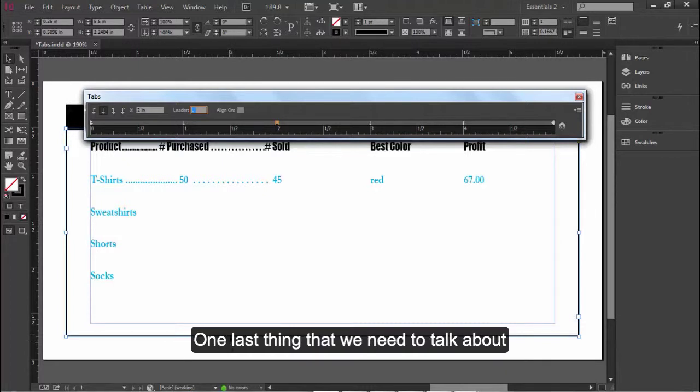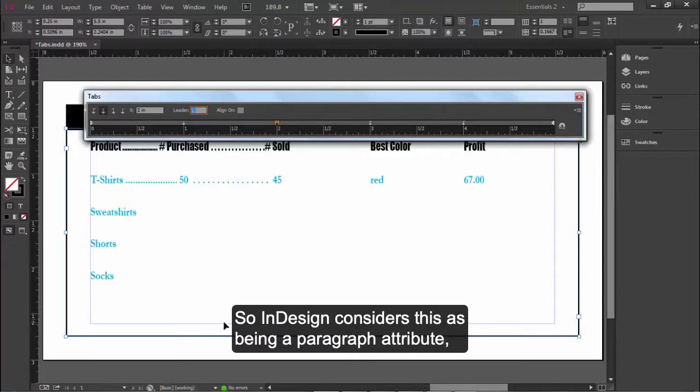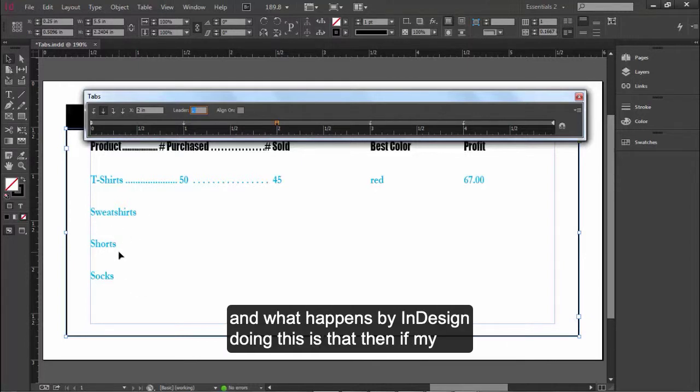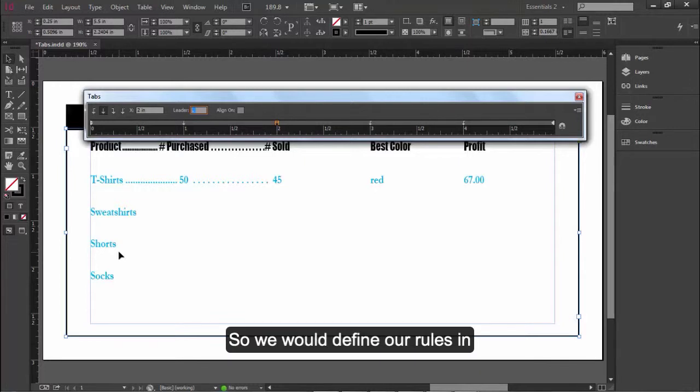One last thing that we need to talk about is adding what we call paragraph rules. Rules, remember, is just a horizontal line. And many times a rule is added above or below text. So InDesign considers this as being a paragraph attribute or part of my text formatting within my paragraph. And what happens by InDesign doing this is that then if my text is resized, the rule resizes to match that text. So we would define our rules in the paragraph rules dialog box.